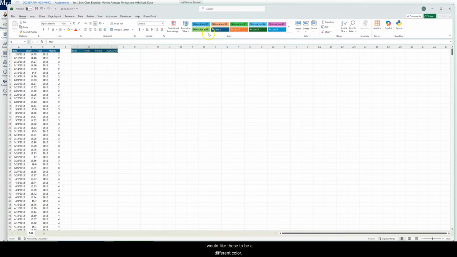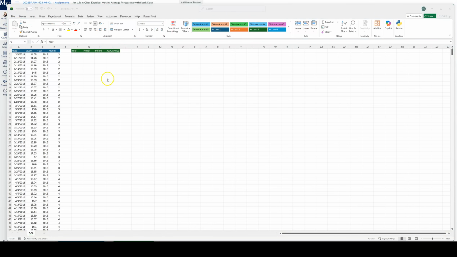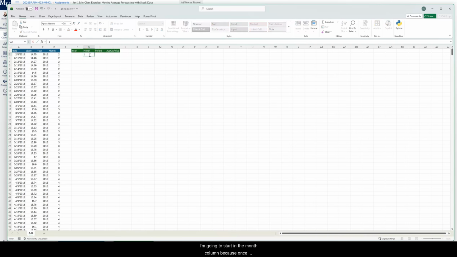I would like these to be a different color, so I'm going to select green in this case. This next part is a little bit manual. I'm going to start in the month column, because once you have a pattern, you can go down to 12, because there's 12 months. And then you can copy those down a few times in order to set this up.